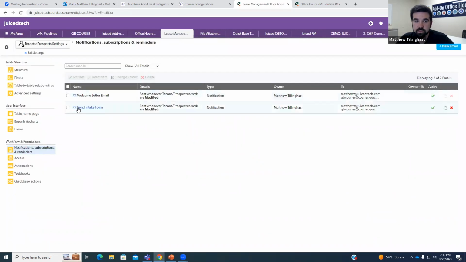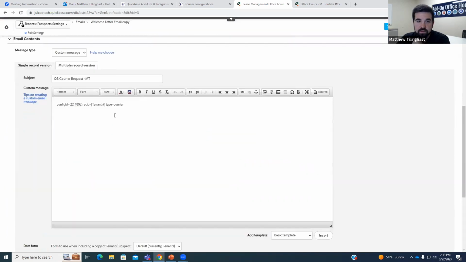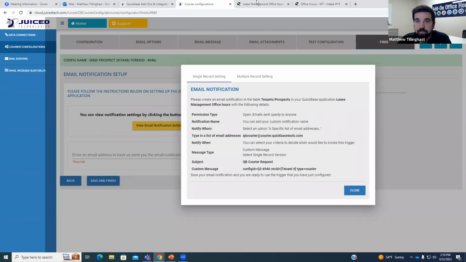We'll just go in this send intake form right now. You could just copy it. There's a copy button on all of your notifications. You can copy it and it'll give you everything you need. So now we have welcome letter copy. And instead of using that, I could just come in here and pop in my new config IDs. Remember, I just took that from there.